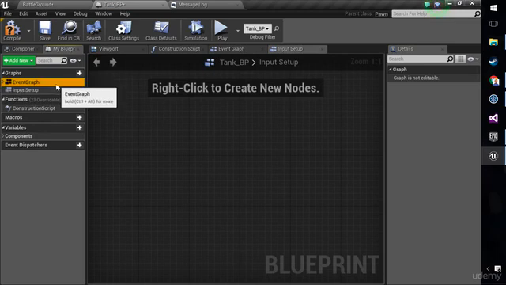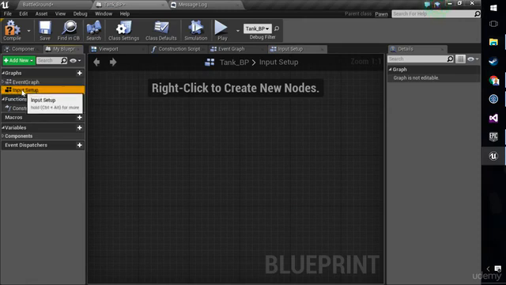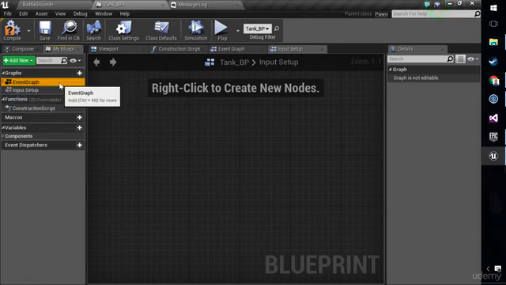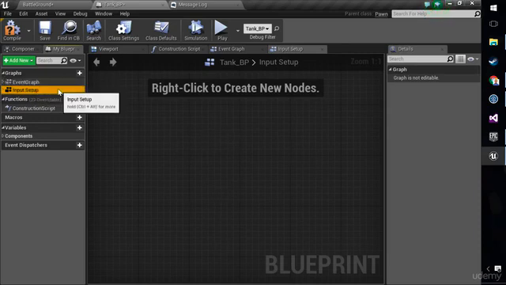And that will work exactly like the event graph. In fact, it is an event graph. It's just that you can't rename the event graph. There has to be one thing called event graph, and you can have as many other graphs as you like. The only thing is that you can't have a begin play on both, otherwise it wouldn't know where to start. But we're not dealing with begin play, so let's put all our input into a separate graph from the word go, just as an organizational tool.